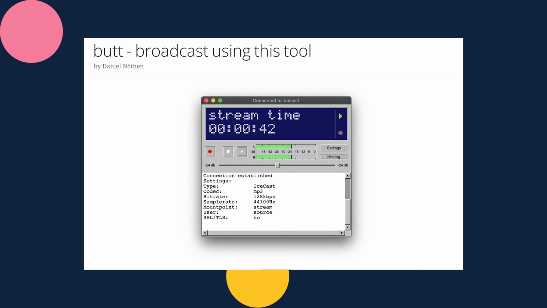Okay, so finally, I wanted to show you how you can connect the Rodecaster Pro to a live streaming platform such as radio.co, which we're going to be using in this example. To connect to radio.co, we're going to be using a little piece of desktop software, which is available for Windows and for Mac, called Broadcast Using This Tool. Super simple, it's free to download, and it makes it really, really straightforward to get broadcasting.